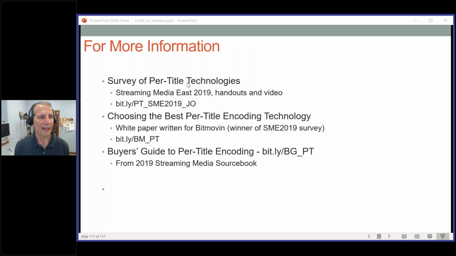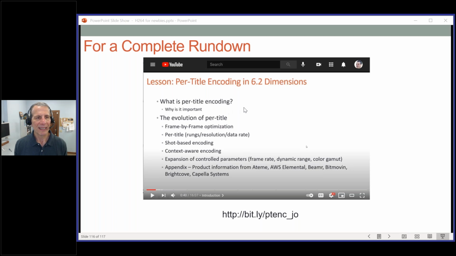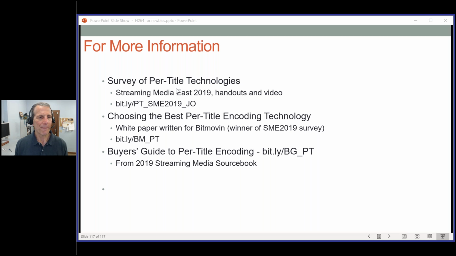If you want to read about it, these are all good fundamental foundational articles for per title encoding, but this is something I did in February of this year. This is something that I did at various times over the past couple of years.